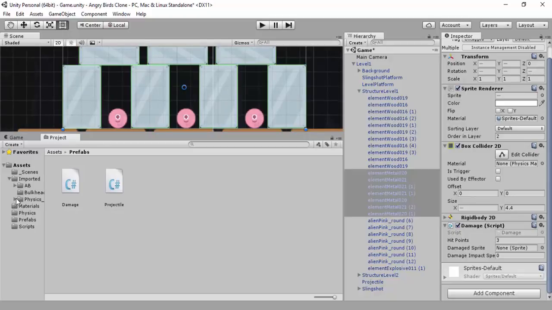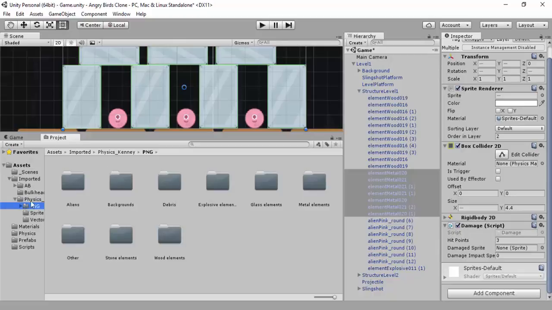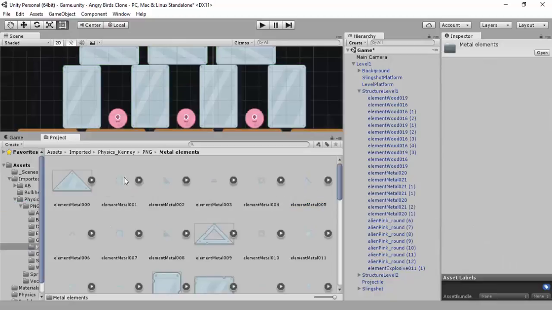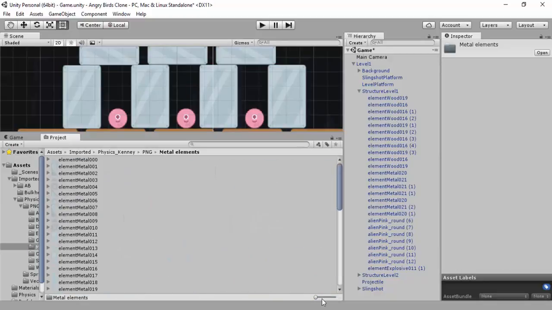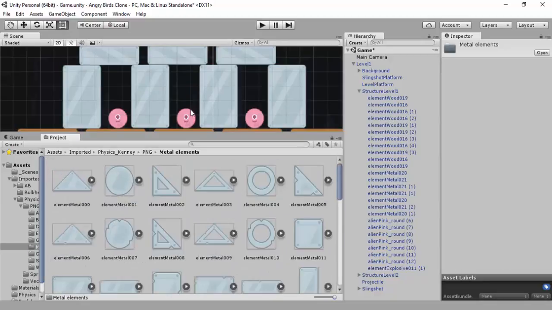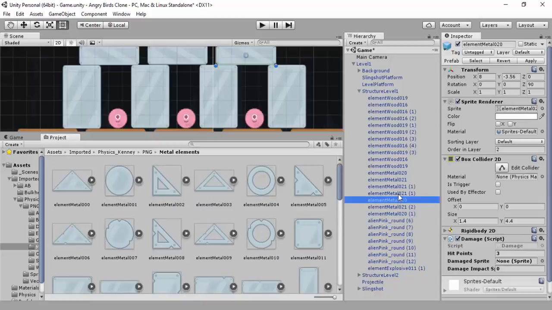Gone to my imported, gone to the physics Kenny, gone to the PNGs. I'm working on the metal objects here. And now you can just zoom out like that, then zoom in so you've got bigger shapes. So we're looking for one of this, and just to have a quick check, I did one of those. So I'm looking for 21. I didn't rotate them, so they should be standing up.